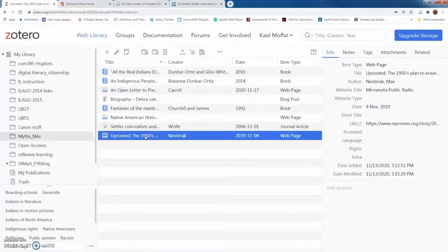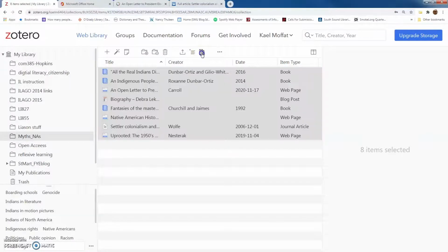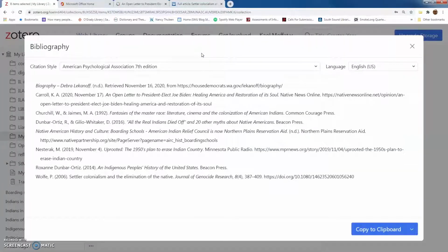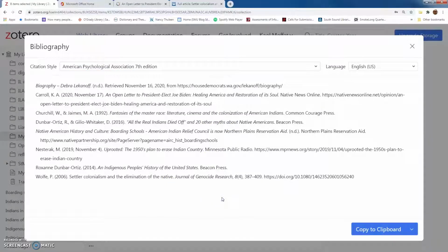Okay, so let's go ahead and select all of them again. When we want to export a bibliography, we can go ahead and click the books icon, and it'll generate a bibliography for us, again, according to the style that we choose. And again, we also have the option of copying as raw text to the clipboard or copying as HTML.